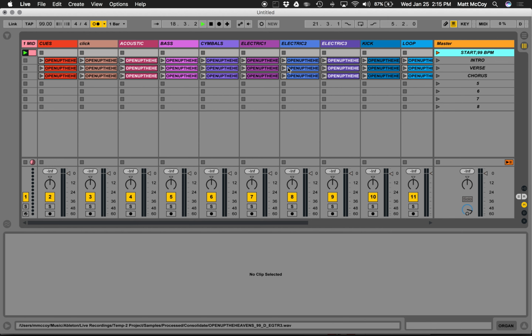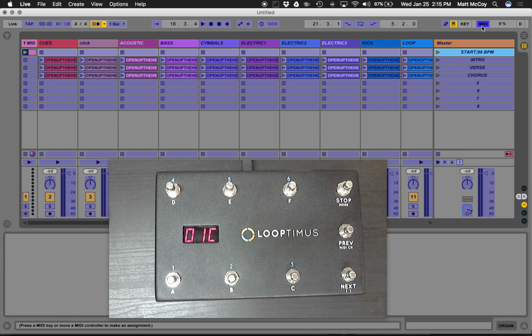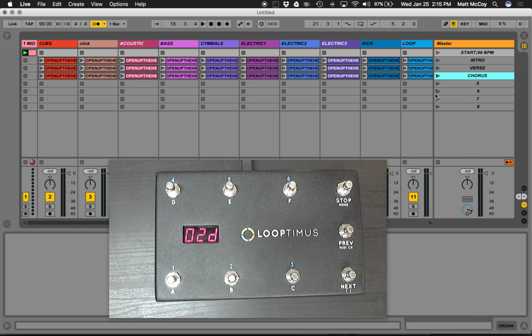So it started that. And let's go ahead and assign Looptimus to those different sections of my song. I'm going to go to MIDI and just click on start. Let's go to song 2. Start is going to be that button, intro will be this button, verse will be this button, and chorus will be this button. And let's leave that, and now I can start my song. And when I'm ready, I can go to the intro.